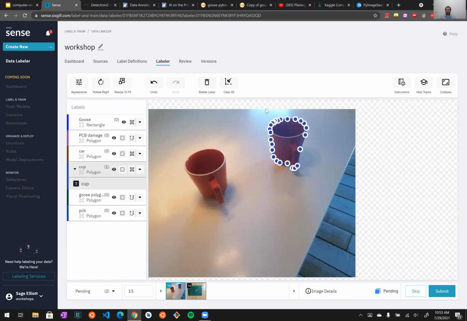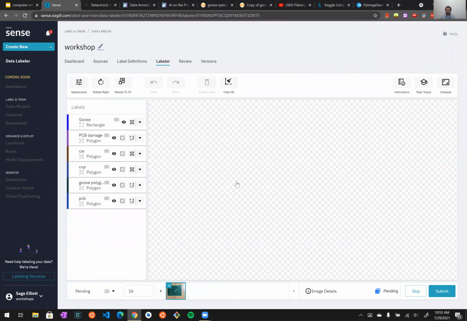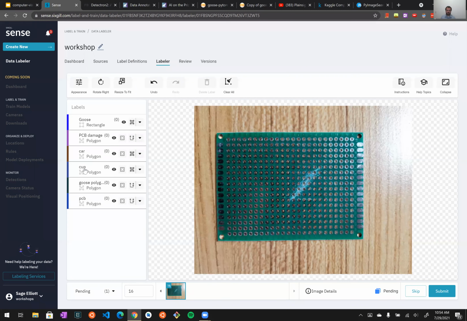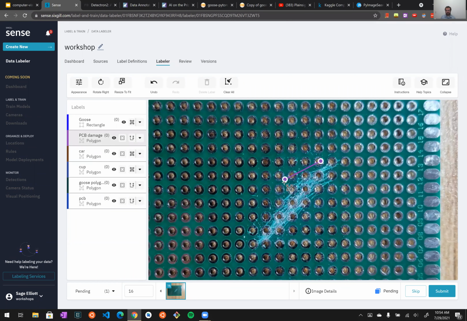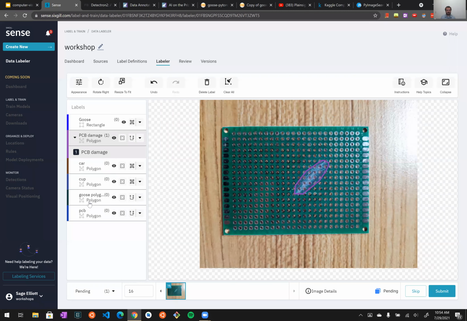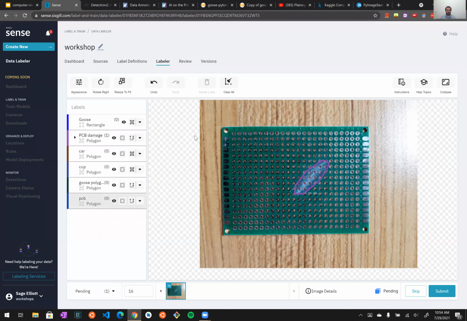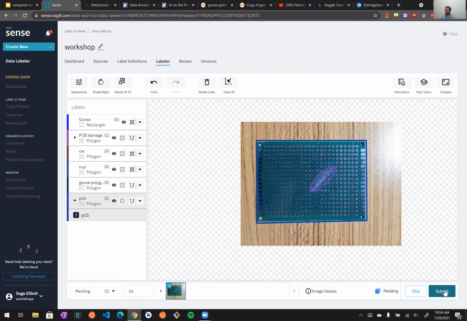All right, let me just do the one example. Let's say we label this correctly. If I was just going to do PCB, you could draw the damage around it, to detect these scratches. This is a common one people ask about, so I always have this as the last example in here. And I'd hit submit.